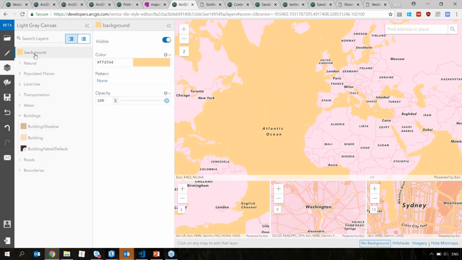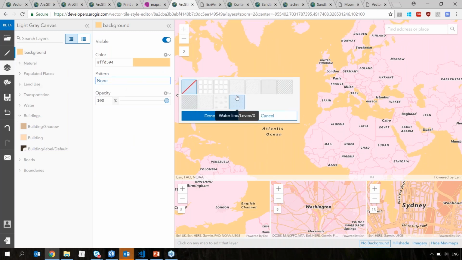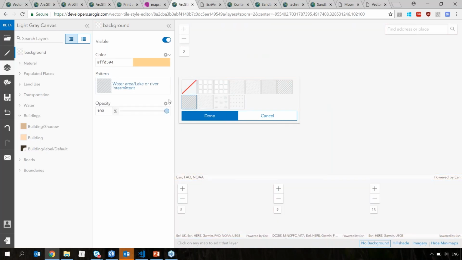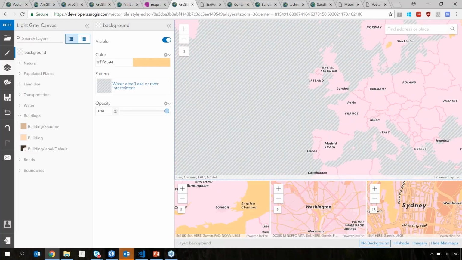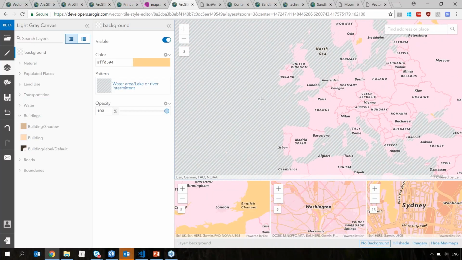But first, I've selected the background layer. I'm actually just going to change the pattern type. So I know we saw a couple of patterns applied earlier. I'm just going to add a diagonal line. I know this is not the best looking base map at the moment, but this is just the technicalities of the base map first and the editor.